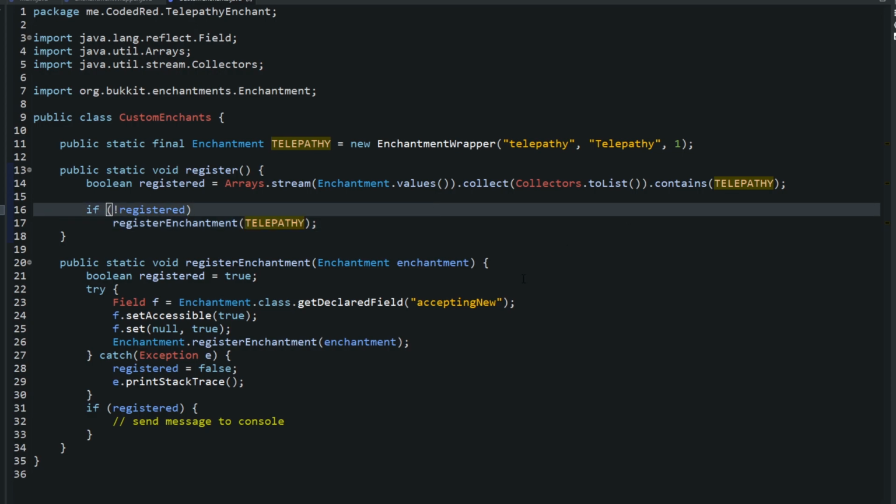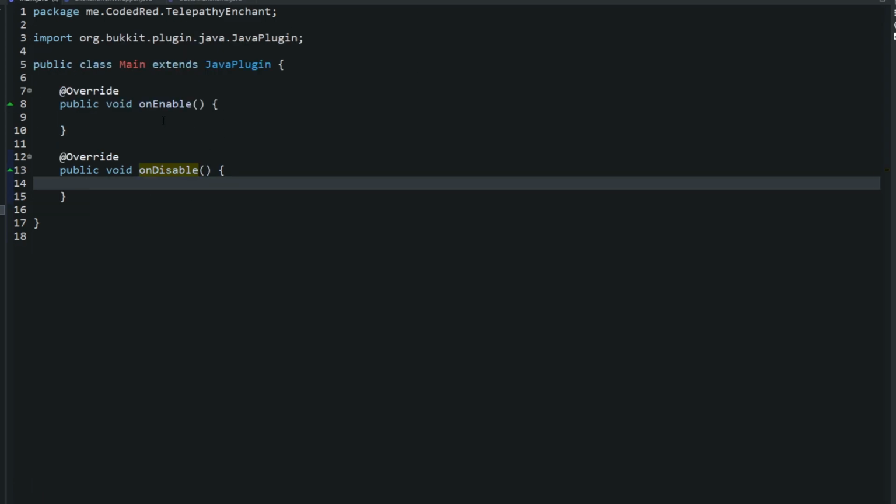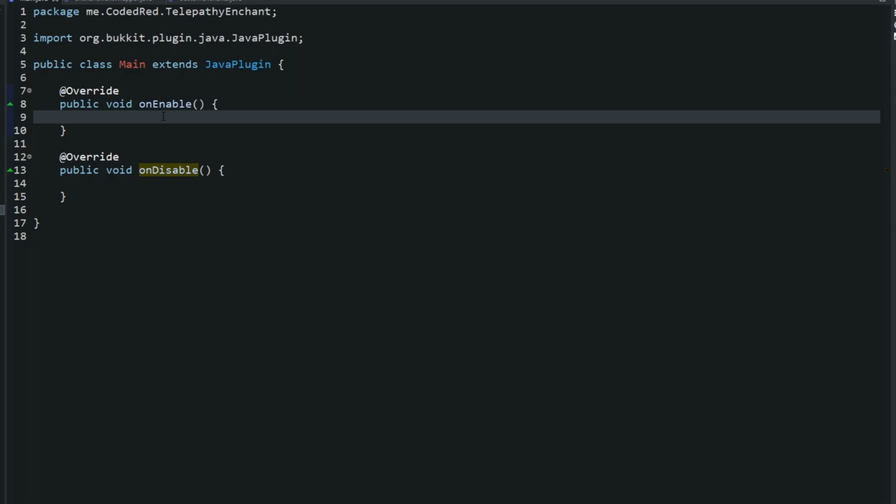Our enchantment is done. We created the wrapper and we created the enchantment. All we have to do now is go to our main class and call the enchantment. The enchantment is CustomEnchants.register. And there you go. You created the custom enchantments. Now I'm just going to go ahead and create an event and a command real quick just to test out our enchantment. If this is all you wanted to see, you're done with creating it.